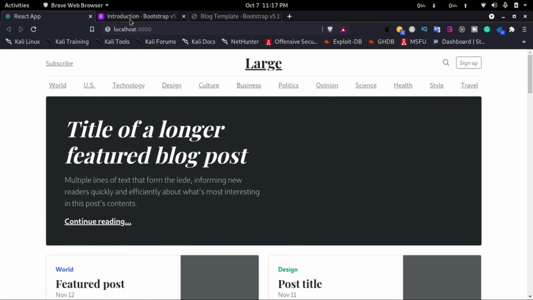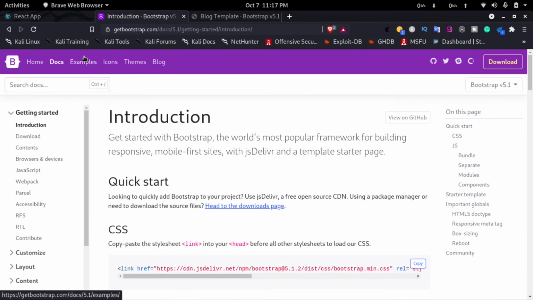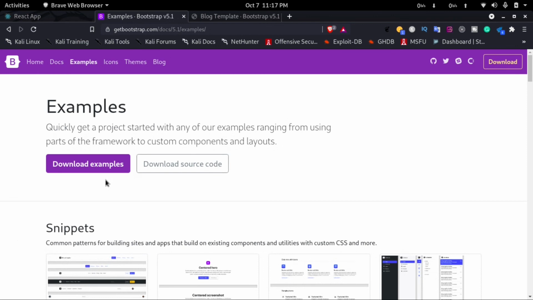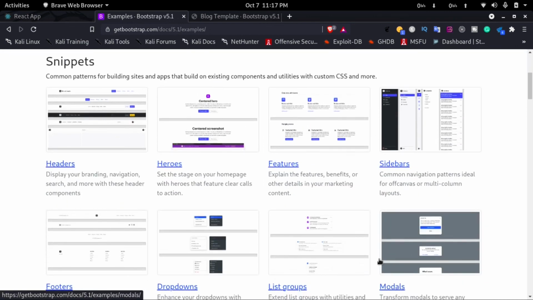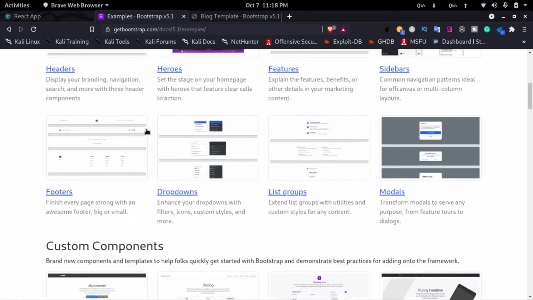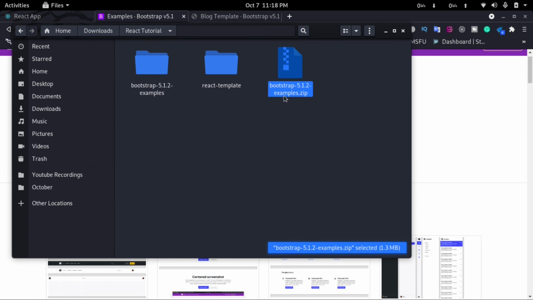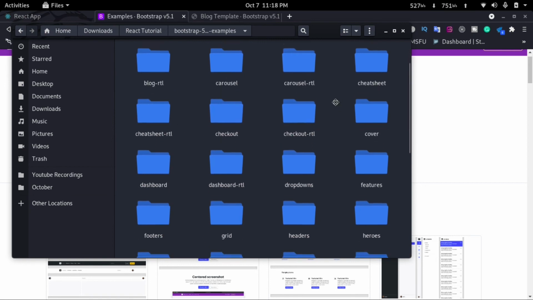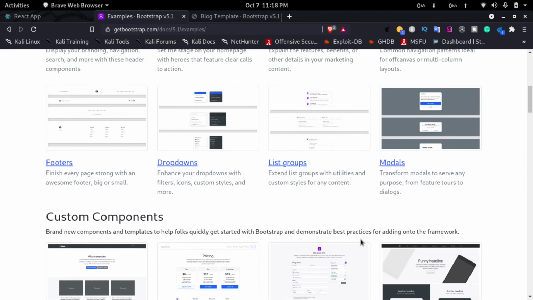So as an assignment, I want you guys to go to getbootstrap.com and go to examples and download the examples and try to implement any one of these templates by yourself. Once you have downloaded the examples, you'll get a zip similar to this one here. Now if you extract this, you'll get this folder and inside of it you'll have all the templates that you can see here. So choose one and try it yourself.